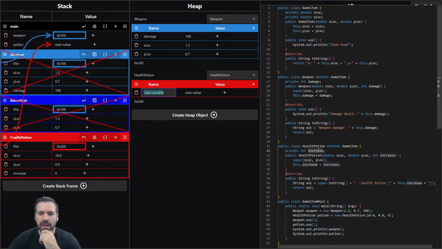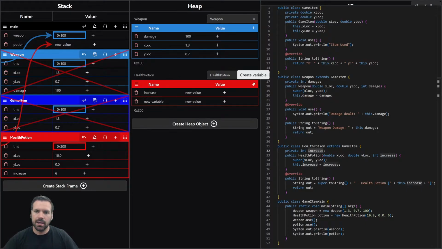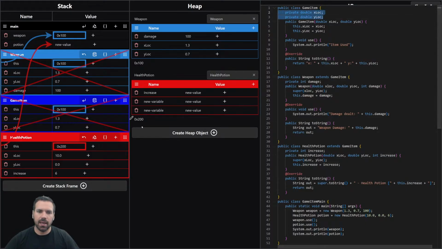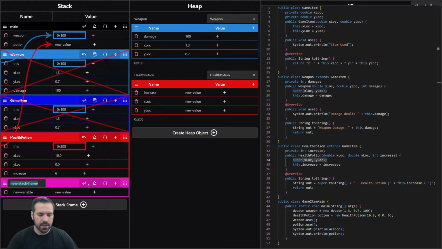Health potion is going to get the health potion instance variable increase, and both of the instance variables from the game item class, X location, Y location. And then we're ready to run the health potion constructor, which we'll call the super constructor. So we have the game item constructor. We have two constructor calls to create a single object.